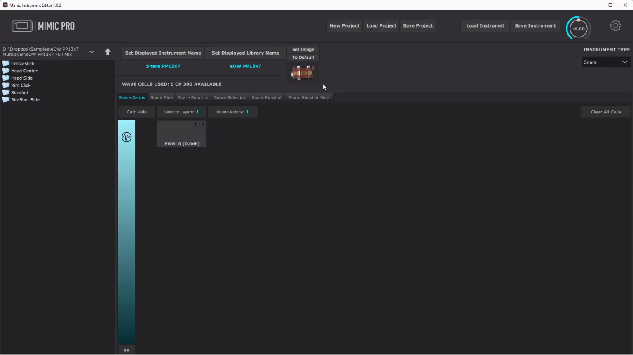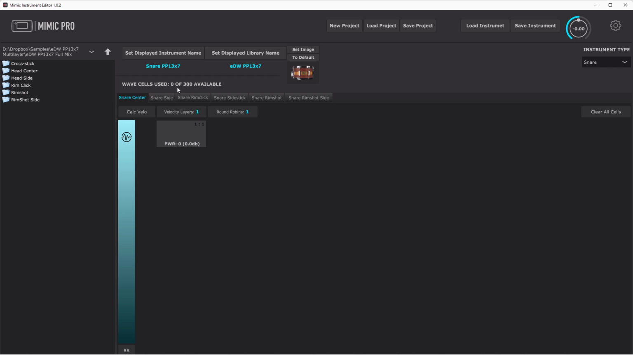And then next I need to set up the amount of velocity layers and the amount of round robins per velocity layer. So as you go up in dynamics, it will go through the velocity layers, and at each velocity layer it will also automatically swap between multiple samples on that layer so that you don't get machine gunning. Each instrument type will have a different amount of samples available for it. Snare drums can have 300 samples in total, but that's across all of the articulations.